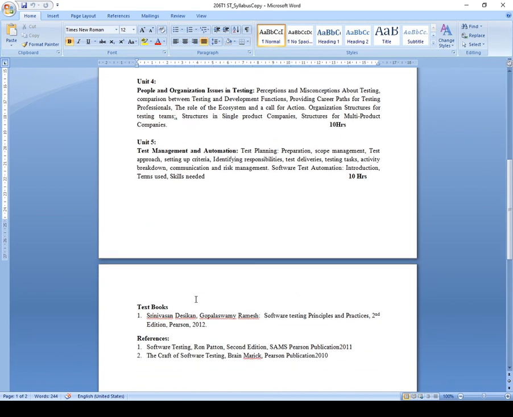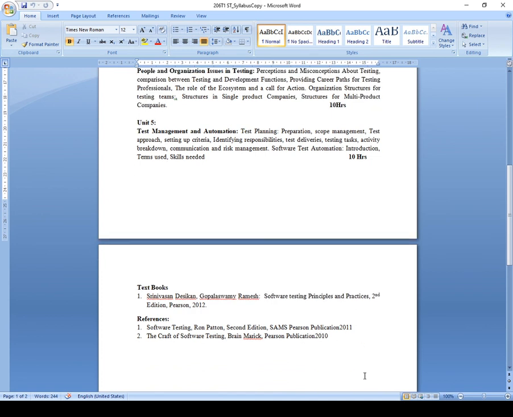Coming to your textbooks, you have Srinivasan Desikan and Gopalaswamy Ramesh. You can refer to these textbooks, and some reference books: Software Testing by Ron Patton, where you need to use the second edition, and The Craft of Software Testing by Brian Marick, Pearson publication, 2010. So this is your complete syllabus for software testing.